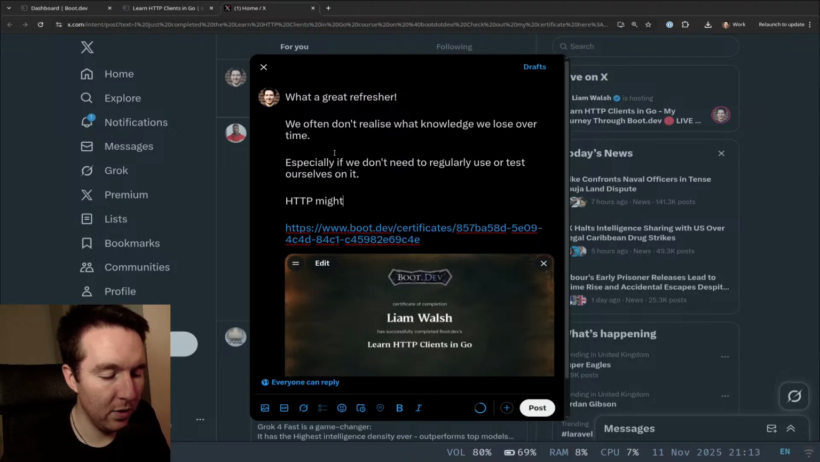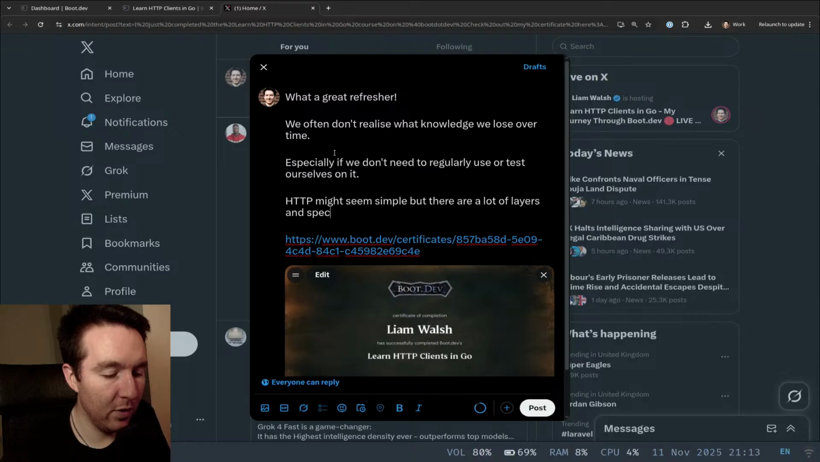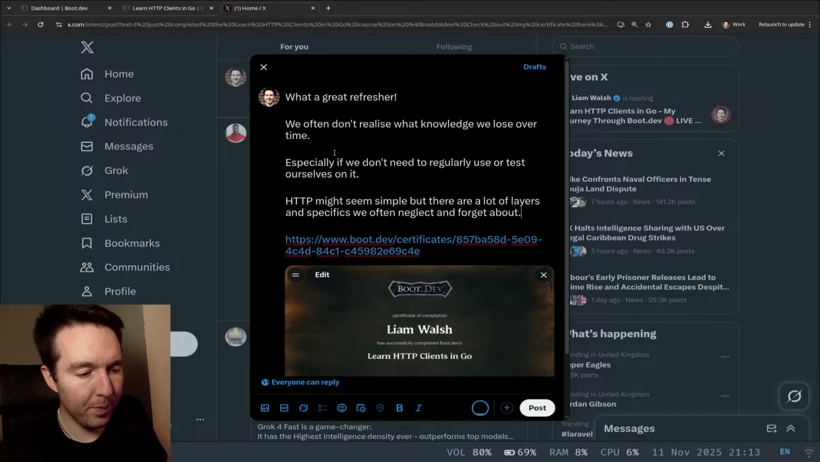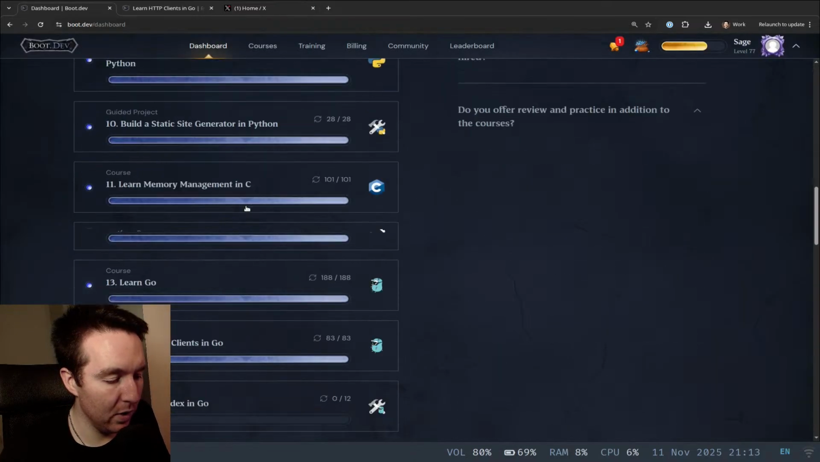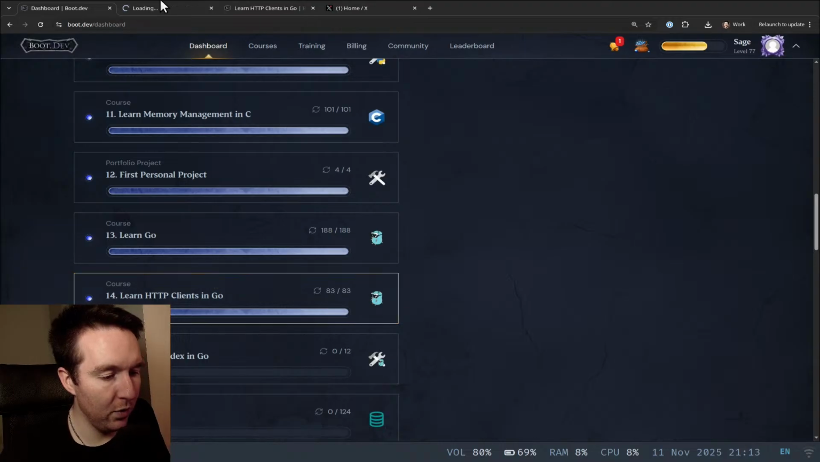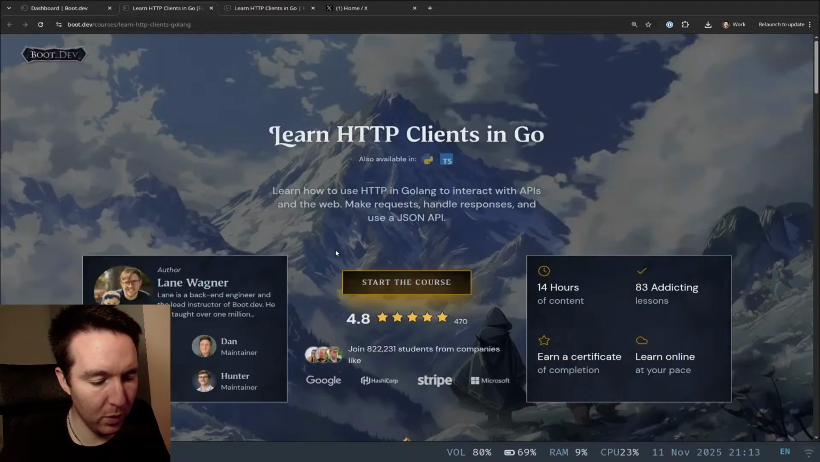HTTP might seem simple, but there are a lot of layers and specifics we often neglect and forget about. Well, let me look back through the code. So what was the part that I refreshed myself on the most?